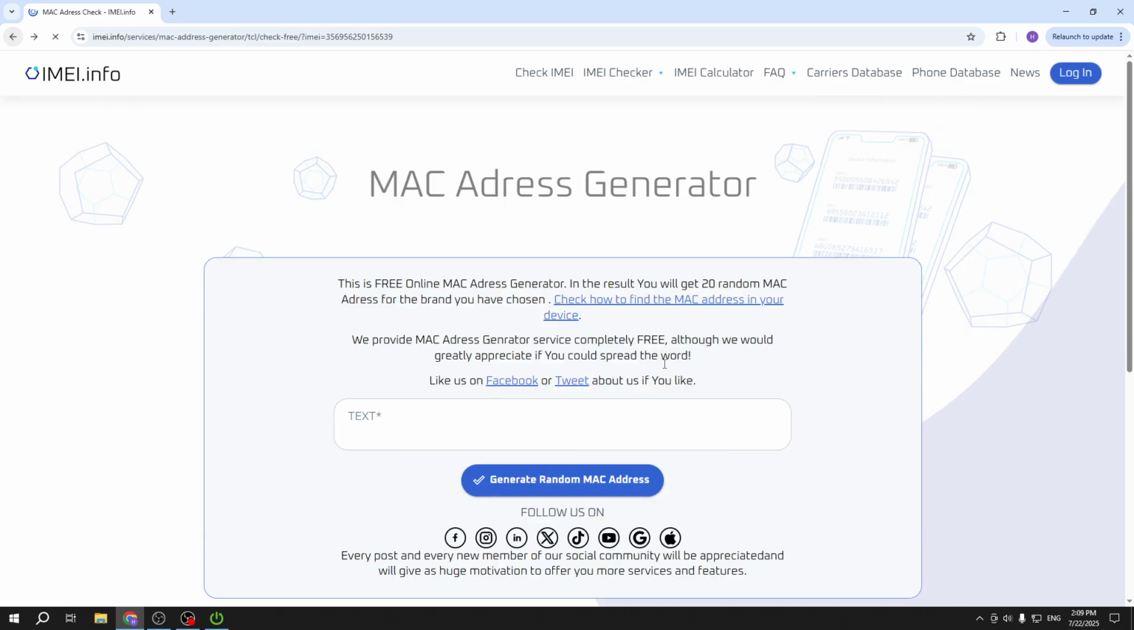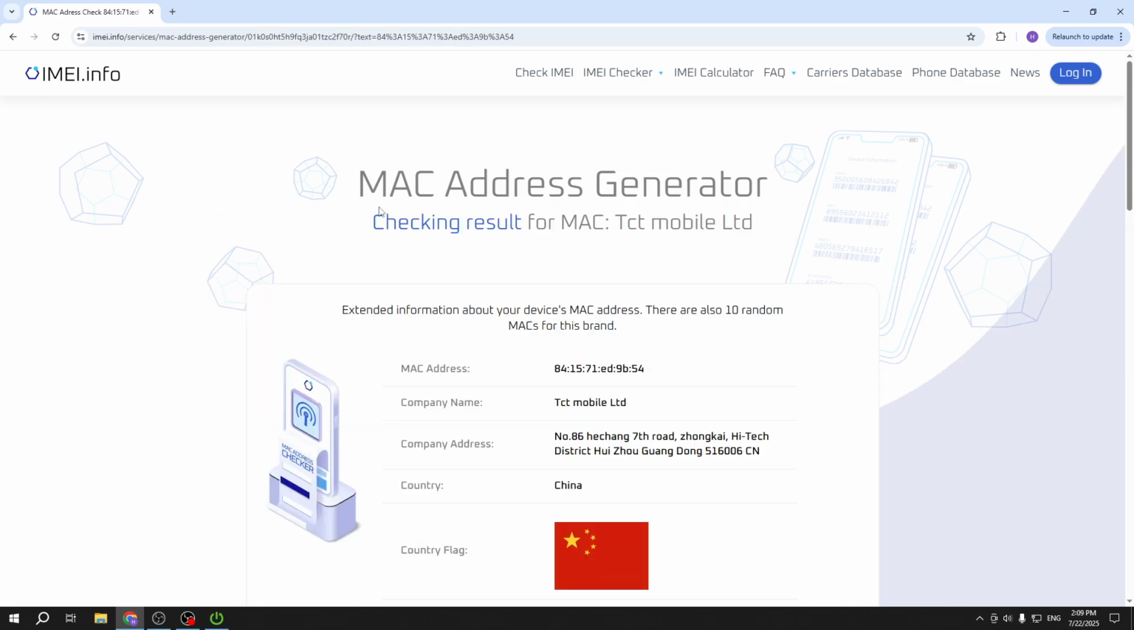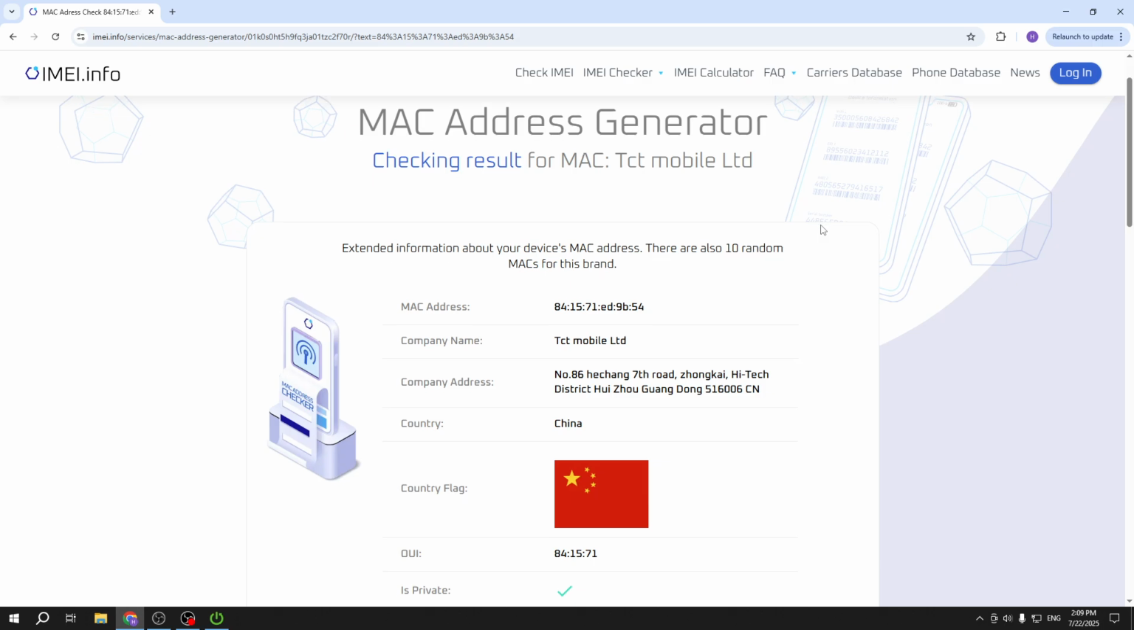Alright, so once you have typed your MAC address, click on generate random MAC. Okay, now we have our results.